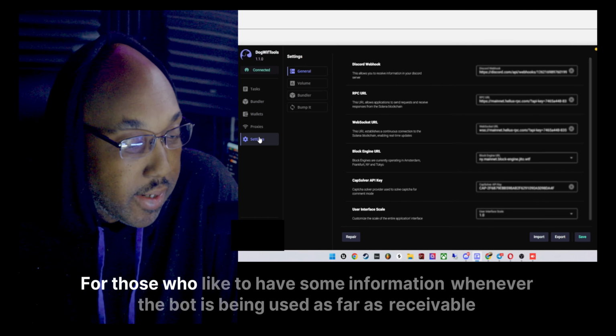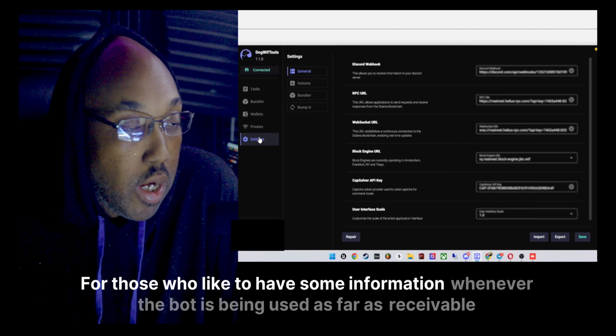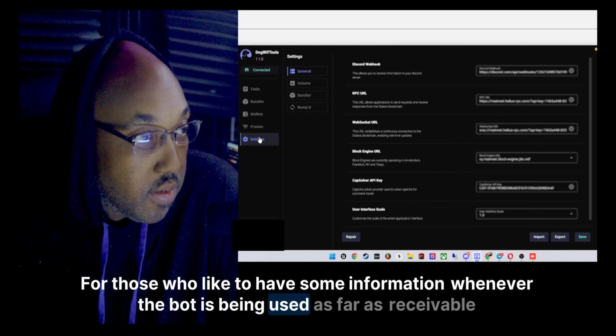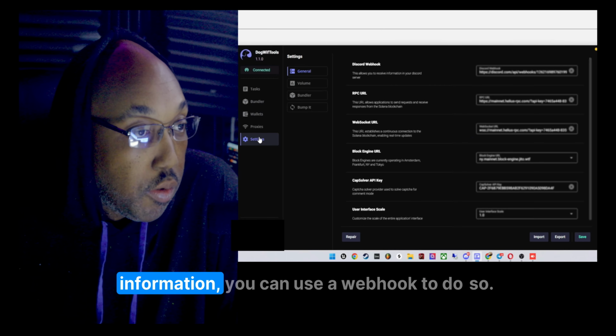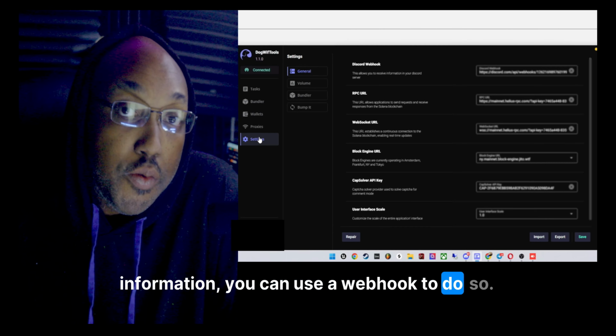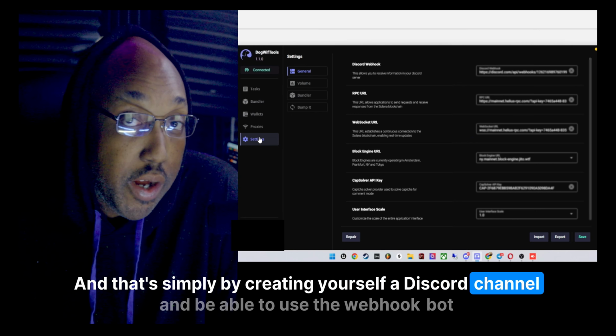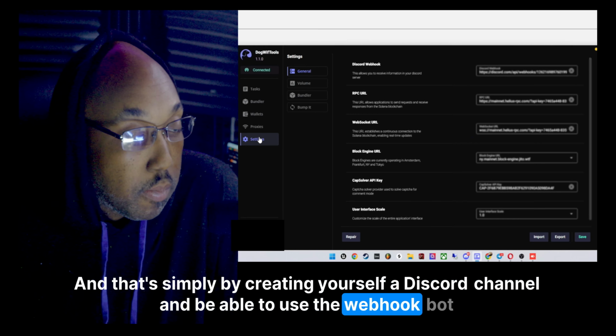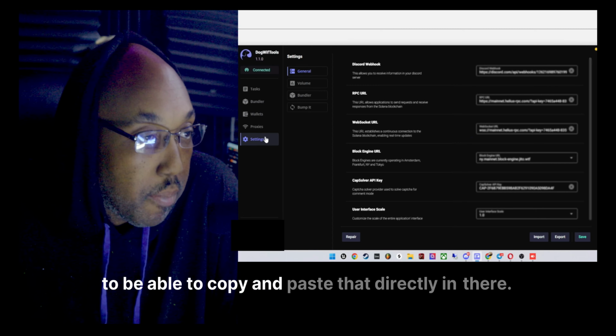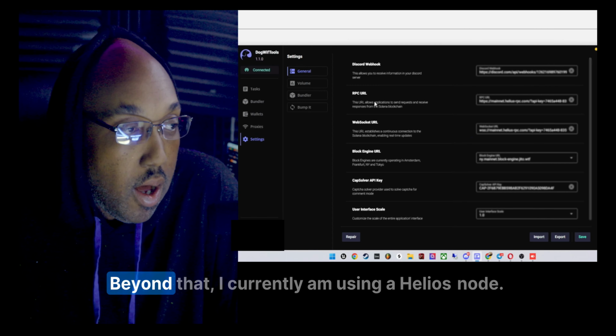For those who like to have some information whenever the bot is being used, as far as receivable information, you can use a webhook to do so. That's simply by creating yourself a Discord channel and using the webhook bot to copy and paste that directly in there.